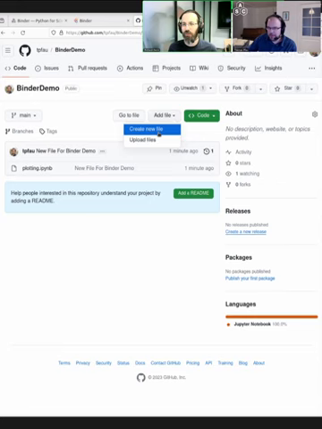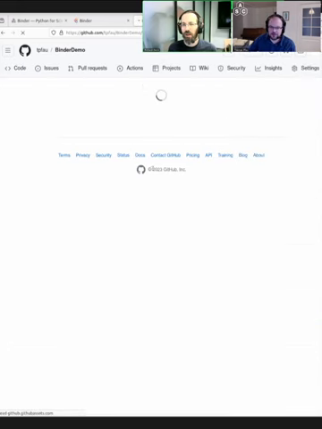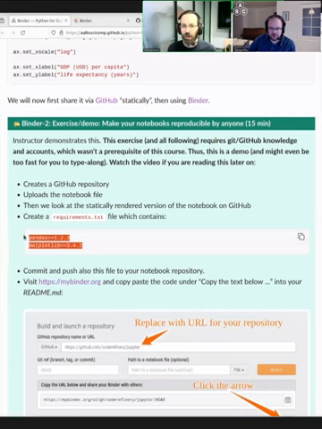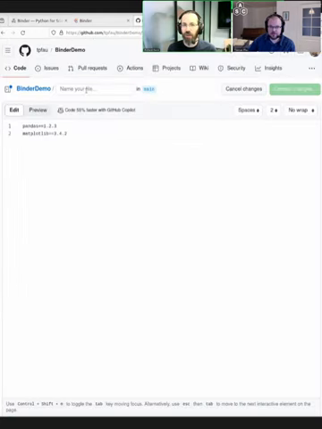So we'll create a new file. We will call it, we'll copy this, and we paste it and call it requirements.txt. So now we've just made another file in this repository from the GitHub web interface. And we pasted in the requirements.txt version of dependencies.